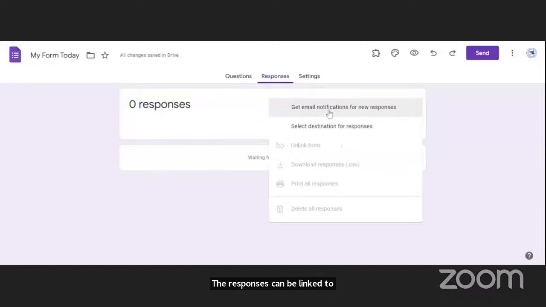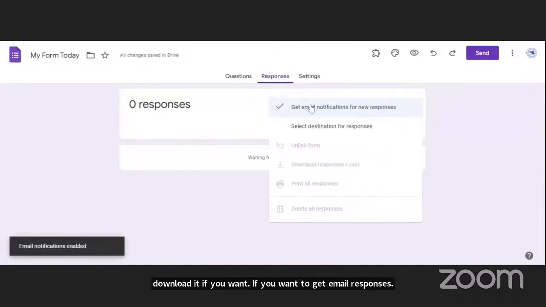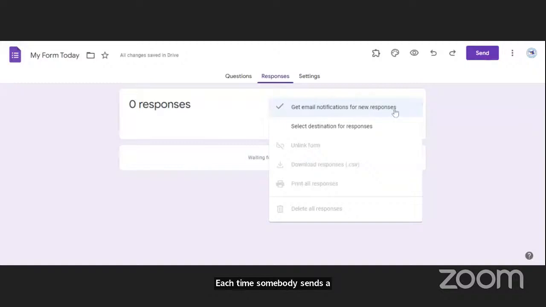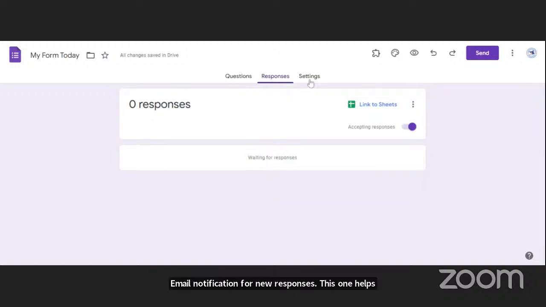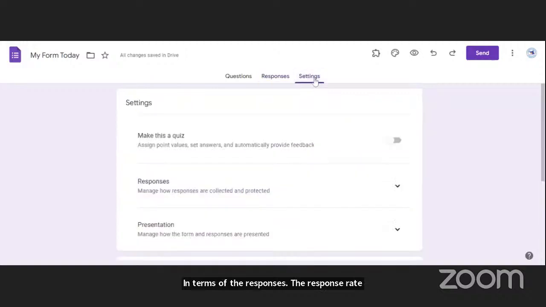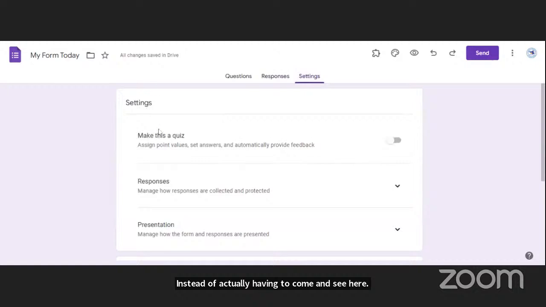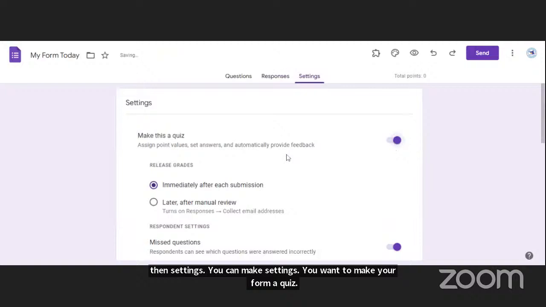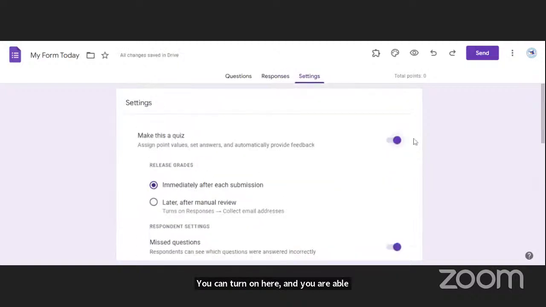If you want to get email responses, each time somebody sends a response, you get an email. You will check this email notification for new responses. This one helps, especially if you want to track progress in terms of the responses, the response rate, instead of actually having to come and see here. And then settings, you can make settings. If you want to make your form a quiz, you can turn on here, and you are able to assign grades and things of that sort.